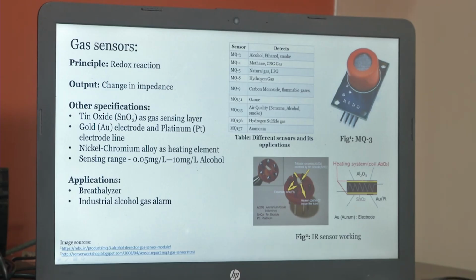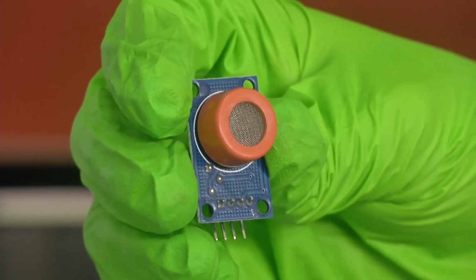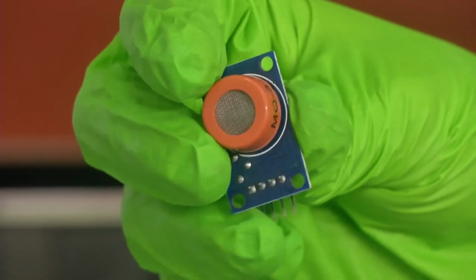Cool. So this is widely used as a breath analyzer, industrial alcohol gas alarm and all. Okay, so I will be demonstrating the working of this gas sensor now. So what you see here is the MQ3 gas sensor.